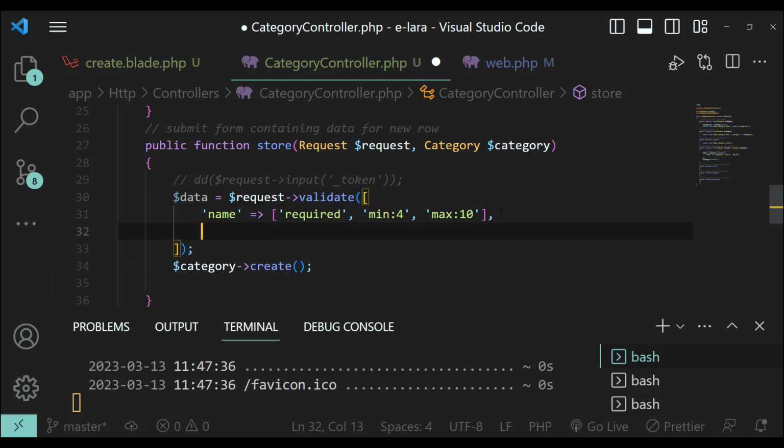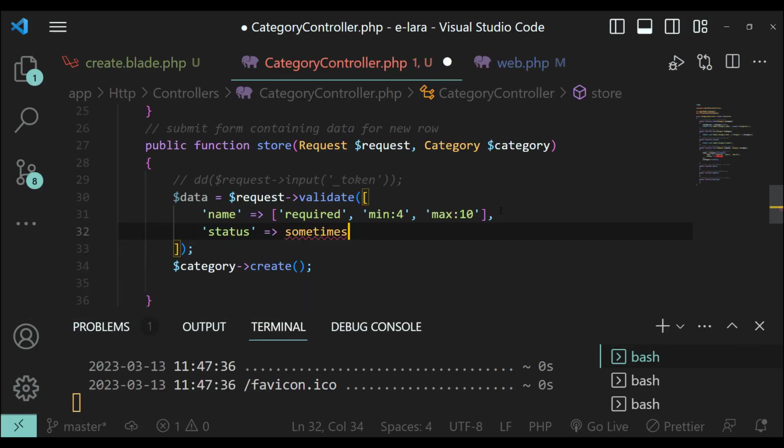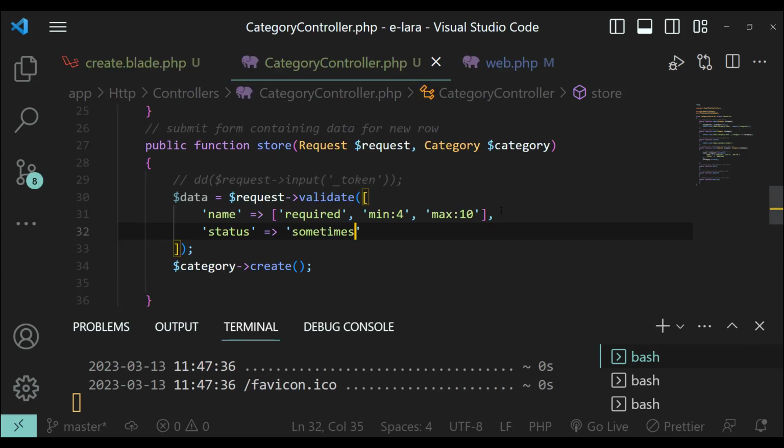Okay, then for the status, this value is going to be present anyway because it's a drop down selection, so one value is always going to come, but let's make it optional by passing an empty string, or you can write sometimes as well. So this makes it an optional input parameter. That means if any request doesn't contain this value, then don't fail the validation, rather make it optional by giving it a rule which is called sometimes. So it's sometimes present and sometimes it's not present, so that makes it optional as well.